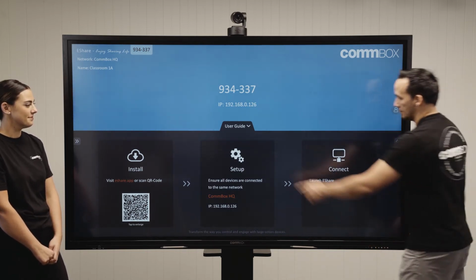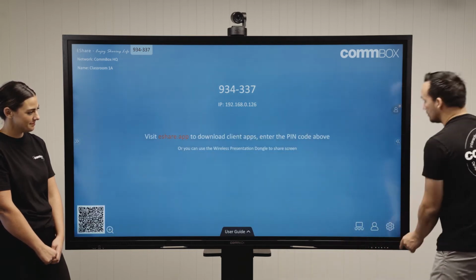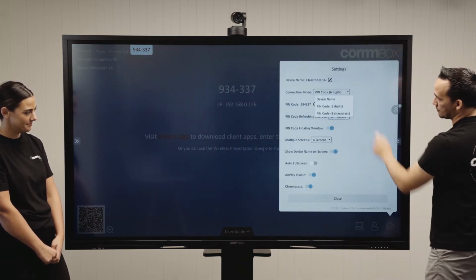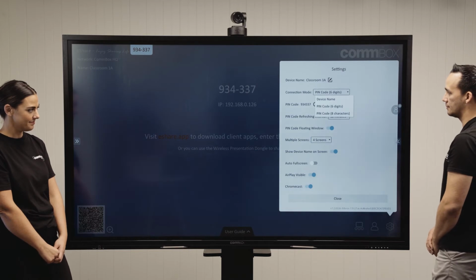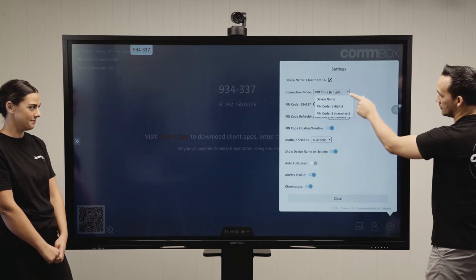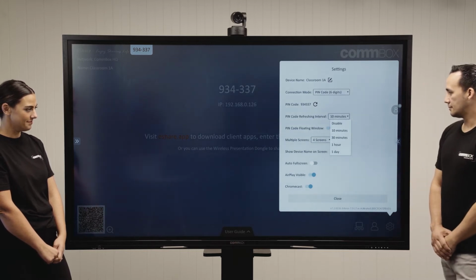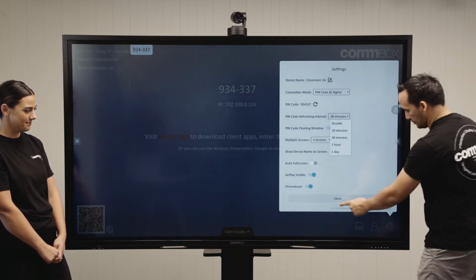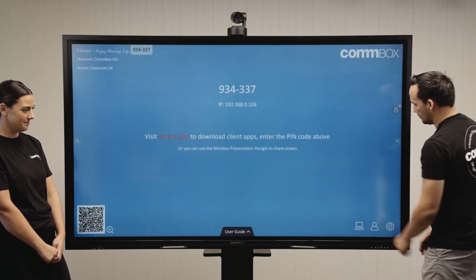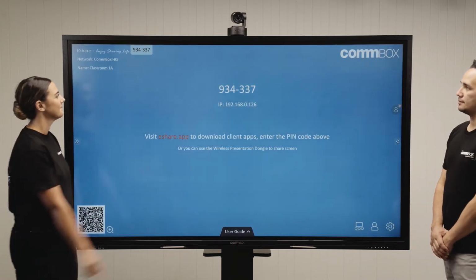There are two ways you can connect, via the PIN or via the device name. The most secure way is via the PIN. In the settings window, you can set the PIN refresh interval, which means the PIN will change according to the minutes you have selected. As you can see here, the PIN will always be located in the floating tab at the top of the screen.